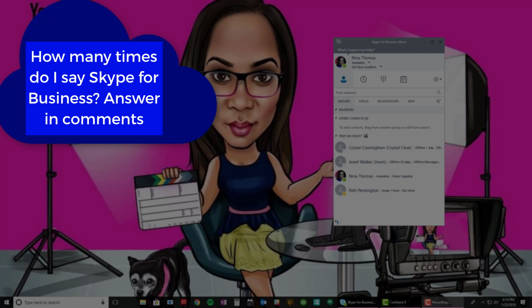This is Skype for Business, not Skype, which is the free app. Skype for Business comes with your Office 365 subscription or however you purchase Office. But in your Office 365 subscription, you can download Skype for Business.